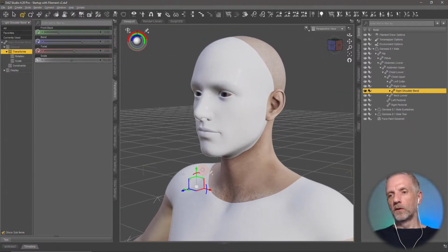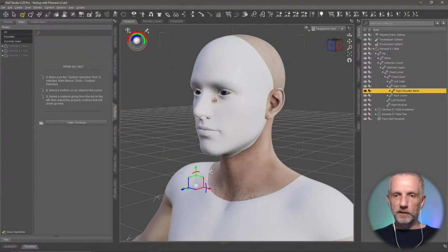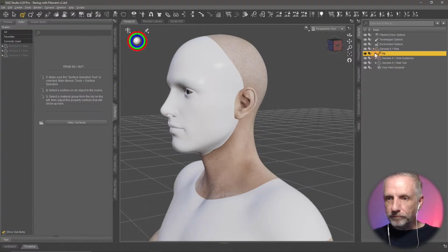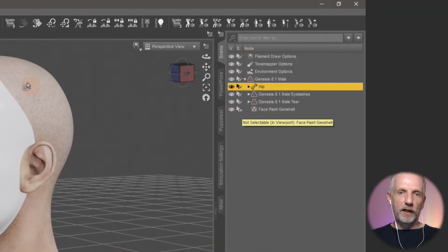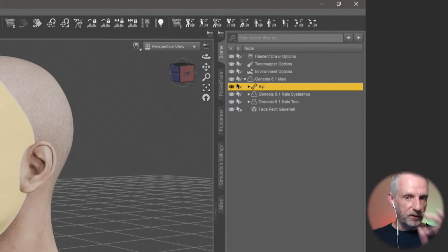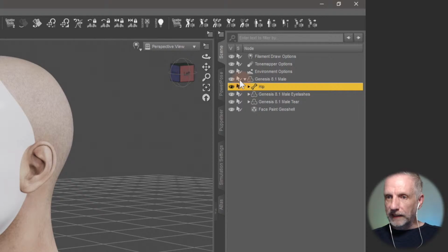So if we were to go back to our surface settings, if I wanted to select the Geoshell material, let's make the Genesis figure unselectable here. The Geoshell is unselectable right now. So if I go and pick a surface now, it'll pick whatever's underneath the Geoshell. I'd like to tweak whatever's on the Geoshell, so I'm going to switch that on. And I'm going to make the Genesis figure unselectable, like so.